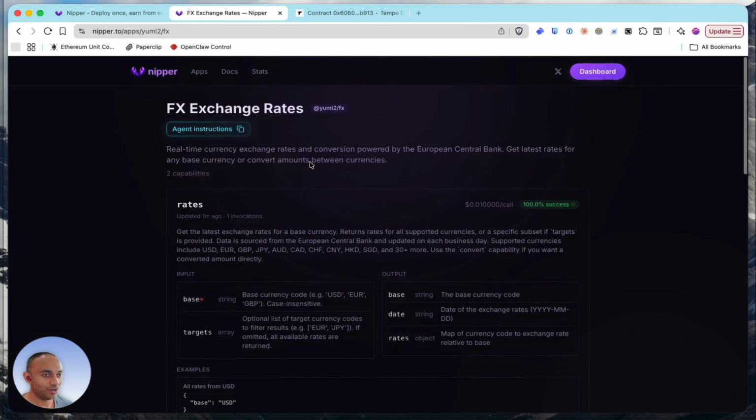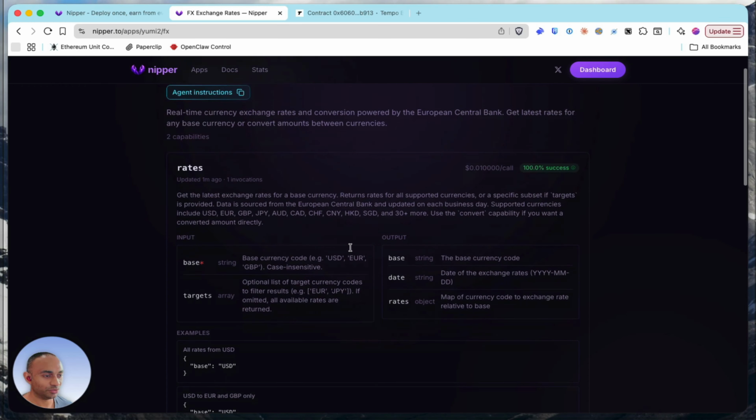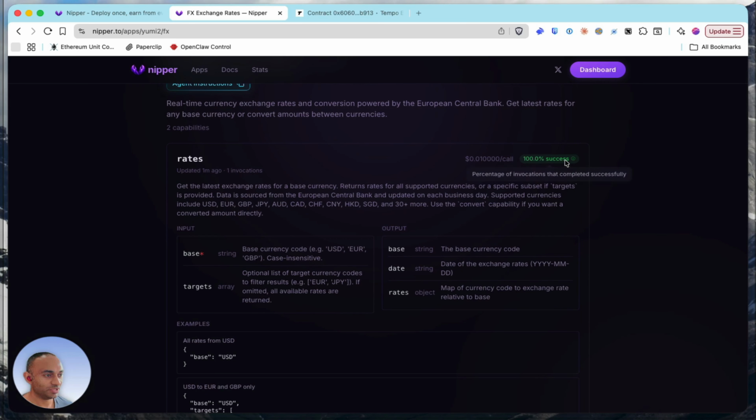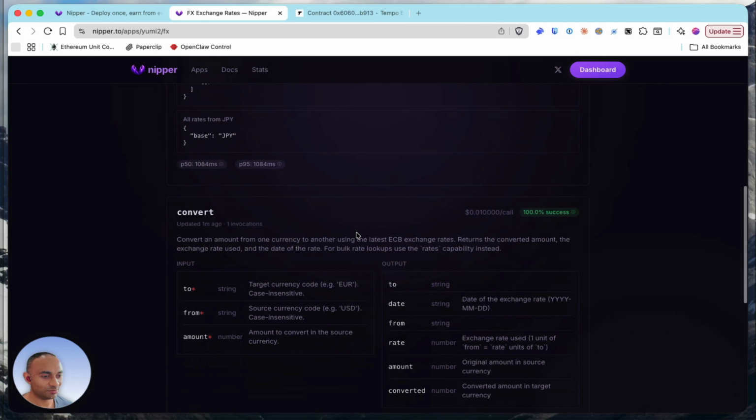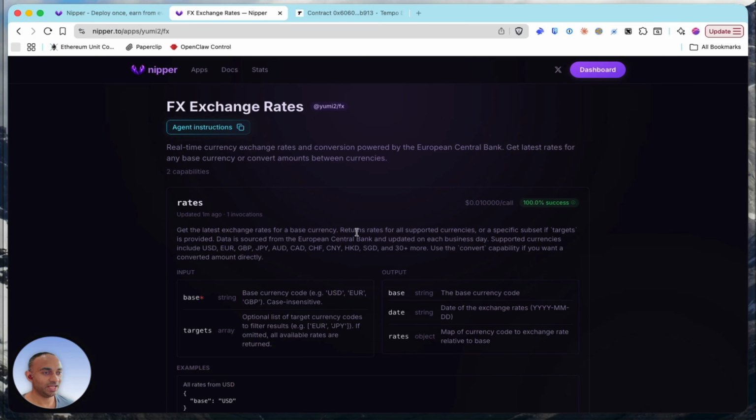And here we go. And now other agents that want to use it can just come and click this, and instructions for the agent will be copied to the clipboard. So it's brilliant. 100% success rate, 0.01 per call. We got examples. That's how easy it is to publish a paid API that other agents can call.